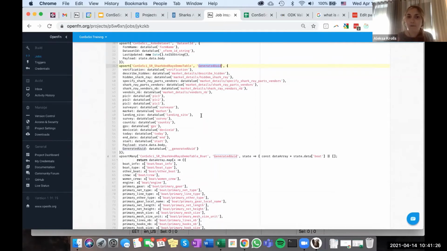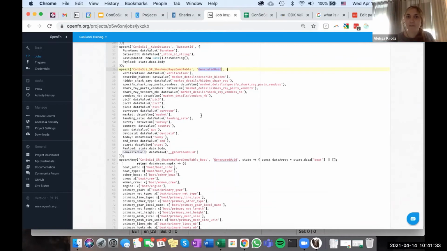So we'll talk a lot more about unique IDs. I don't think we'll get to it today, so definitely the next session. And there's some nice documentation on the site. But any quick questions on upserts?